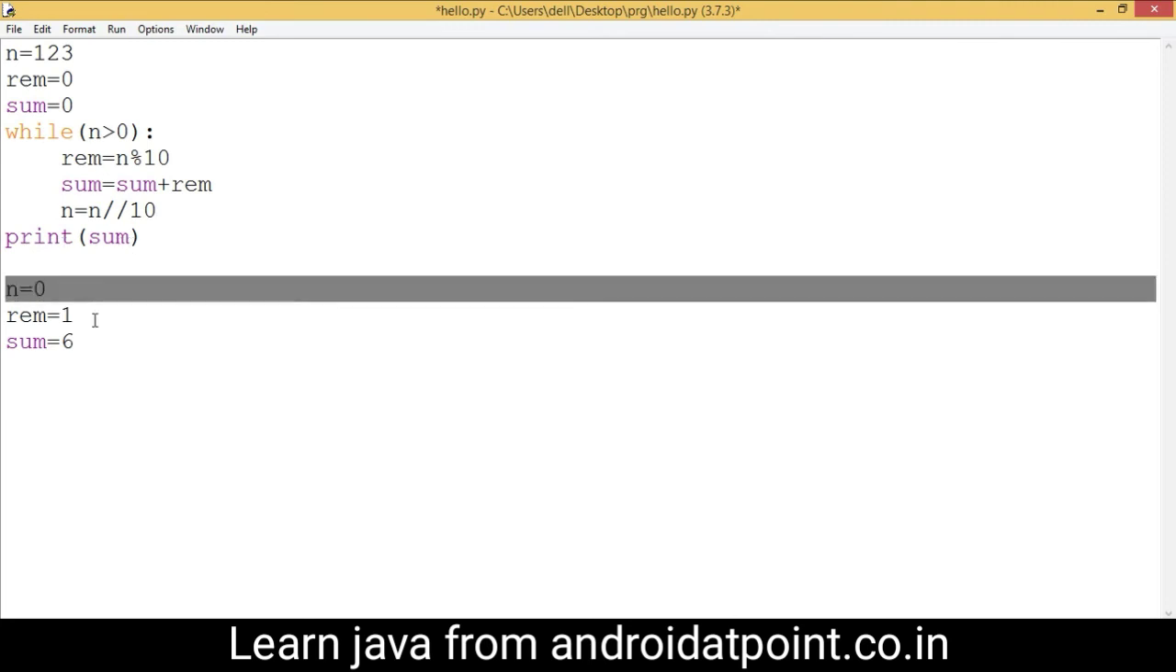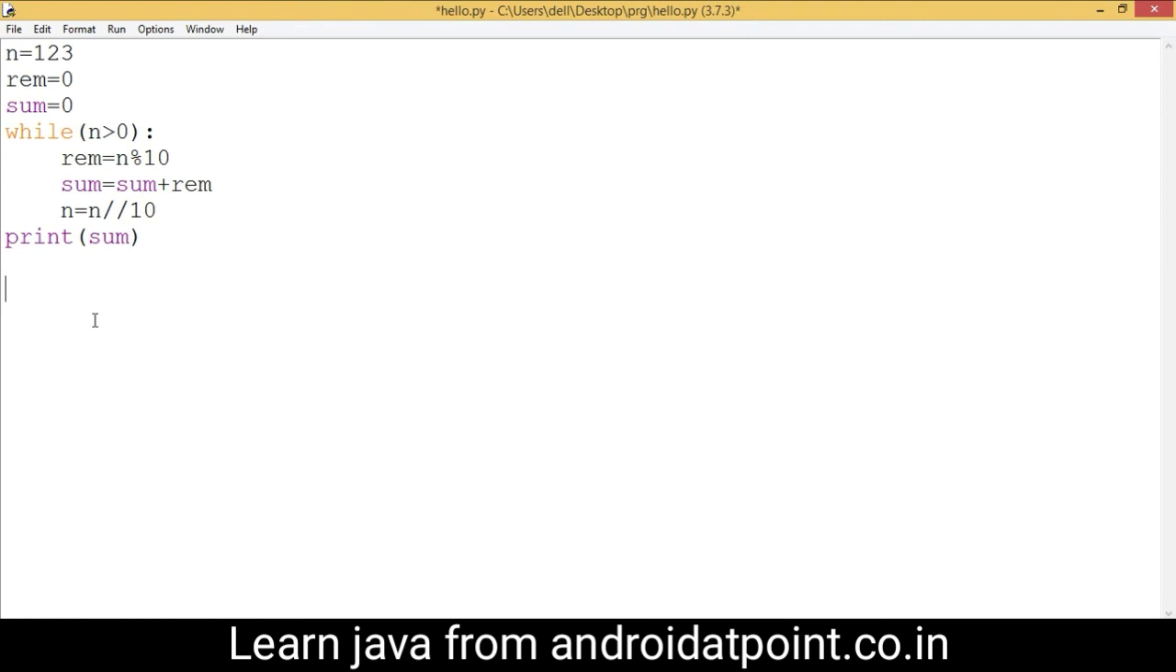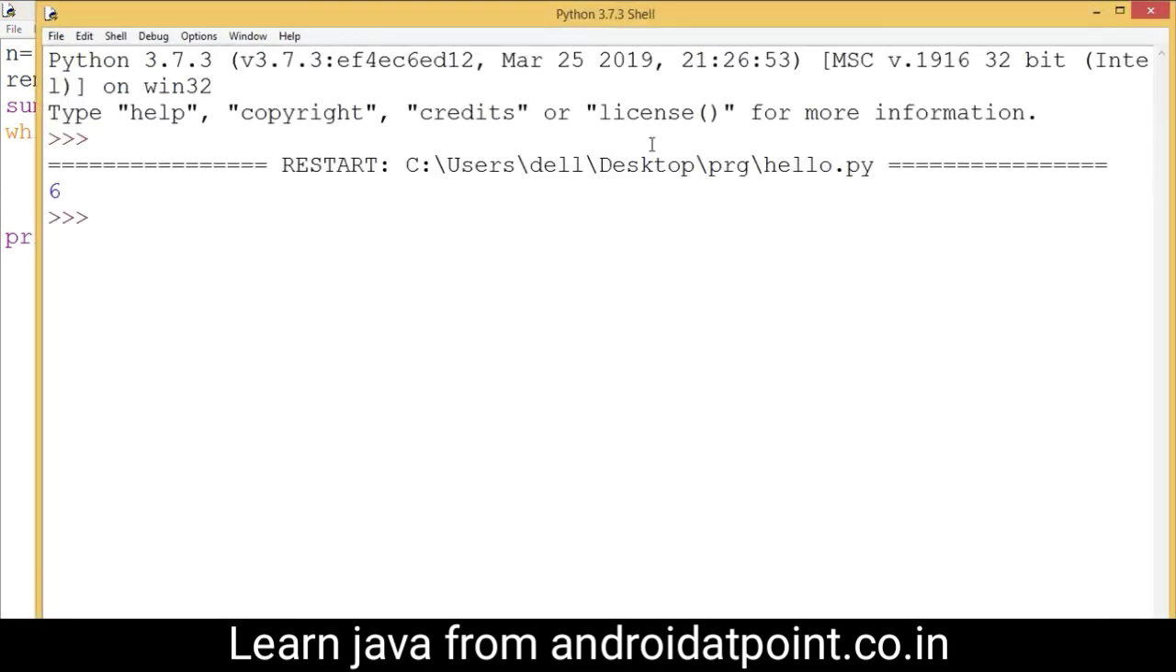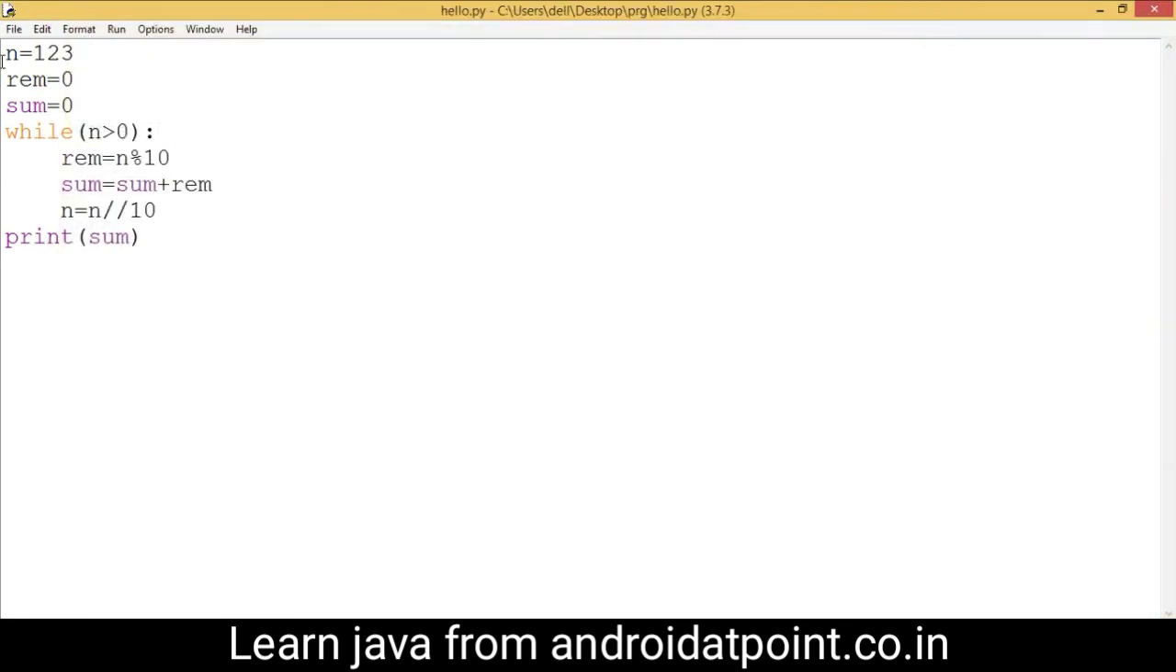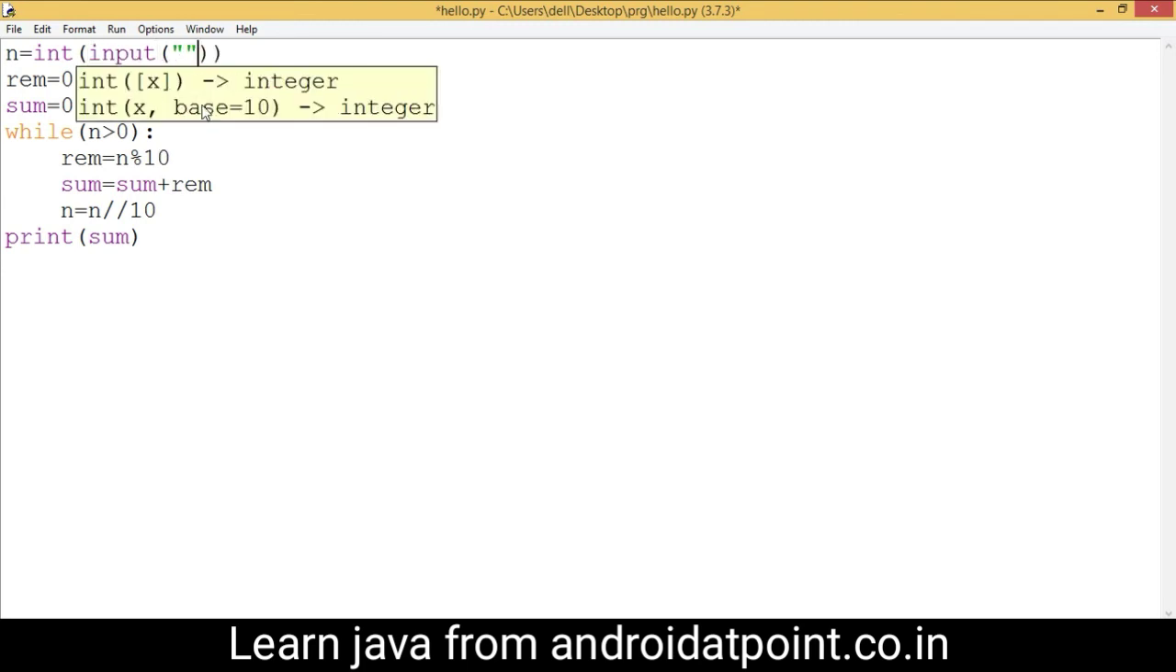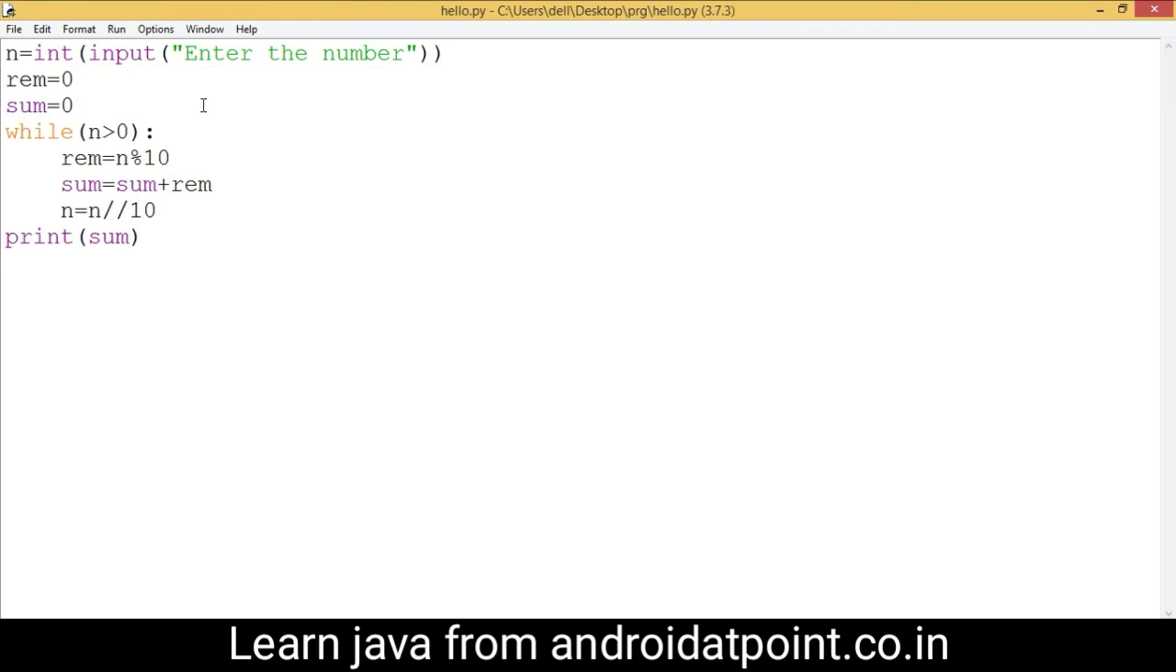Now I am going to delete this, save it and run it. The result is 6. Now I am going to take the value from the user. So I am going to write int and the input function to take the value from the user. Write here, enter the number, and now save it and run it.